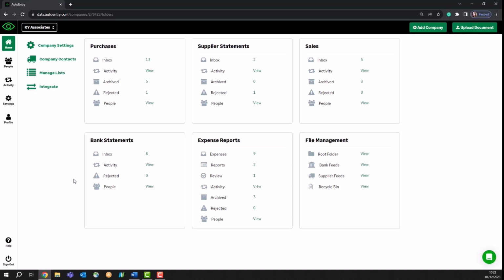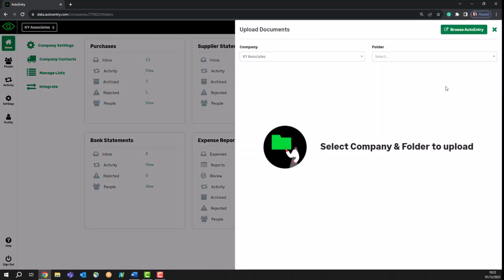So now we're going to move on to your actual documents. We'll start with purchases, and first things first, you need to upload your documents. And there are 3 ways to do this. You can do it from the website. So in the top right corner here, you can see there's an option to upload documents. You can click that, choose your company.